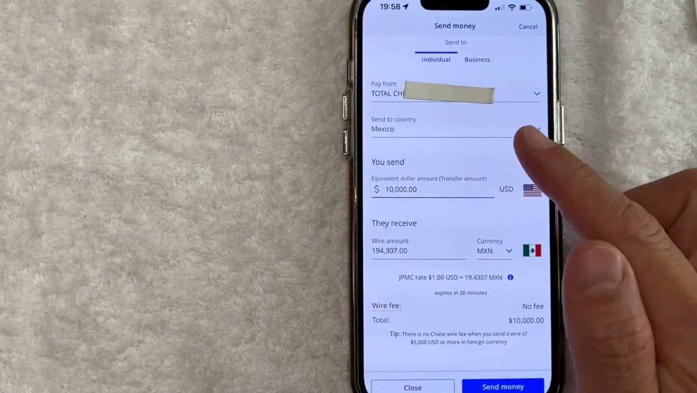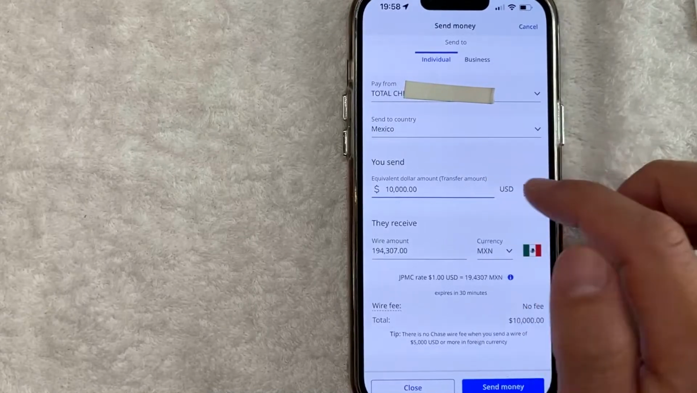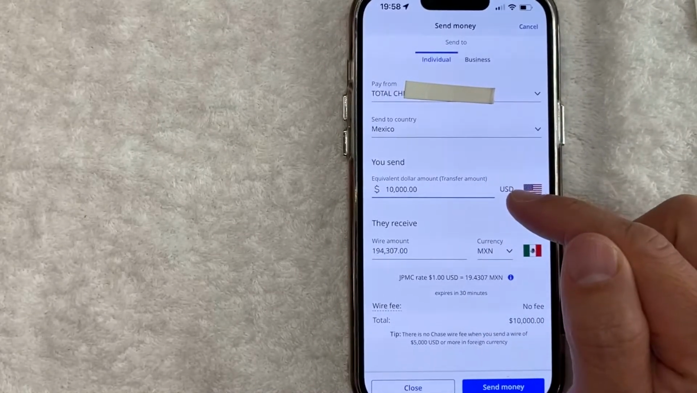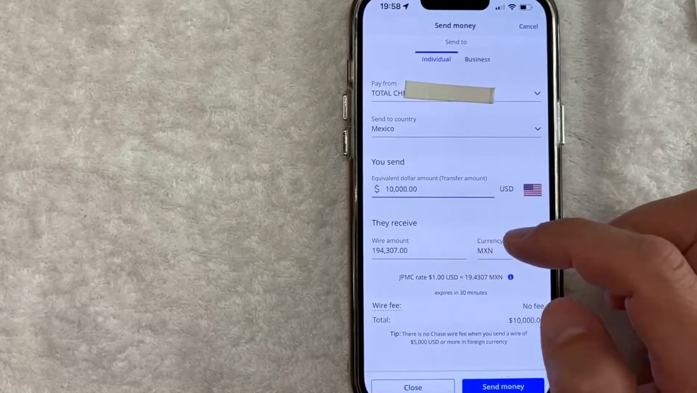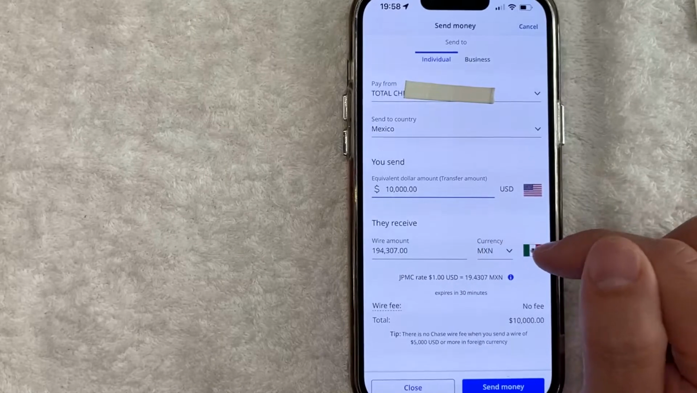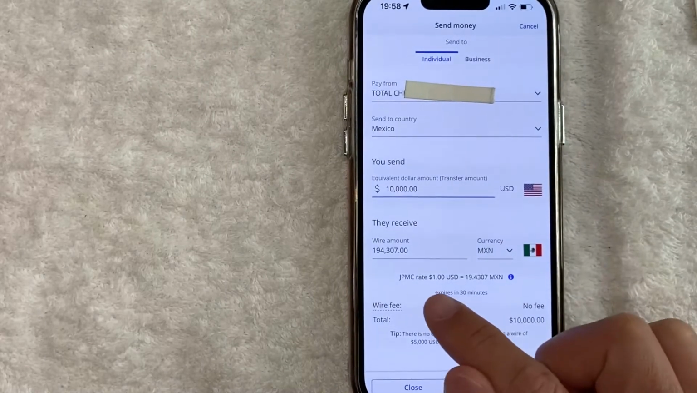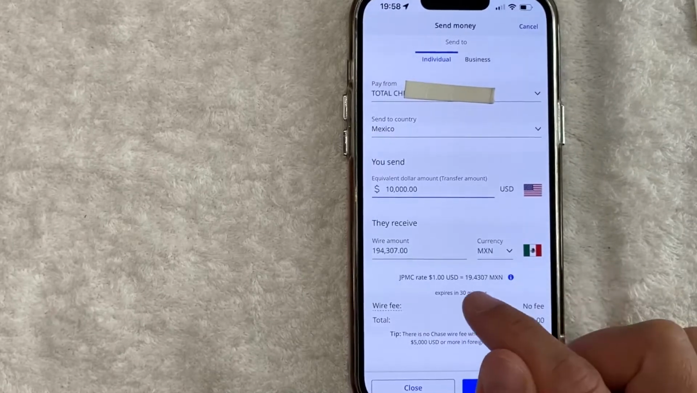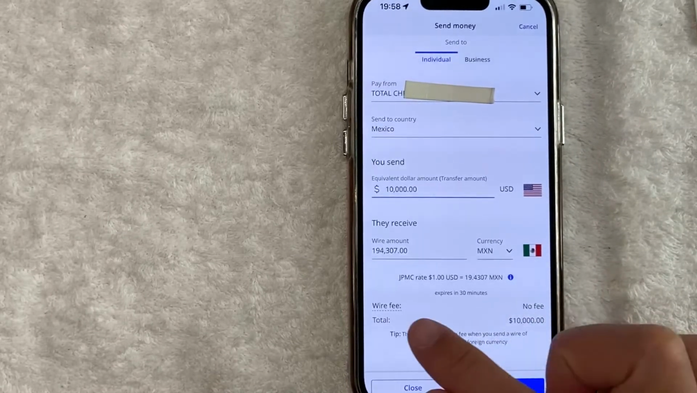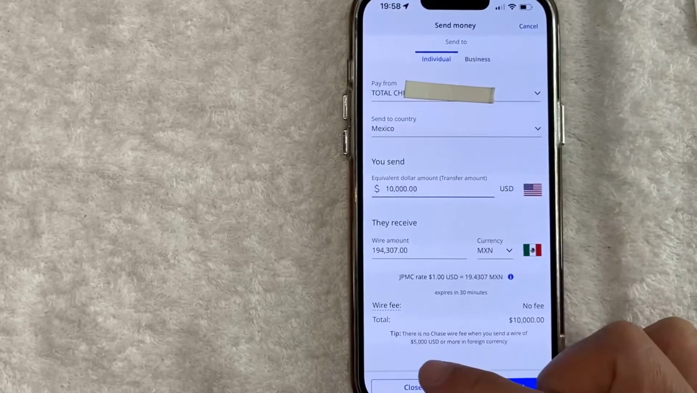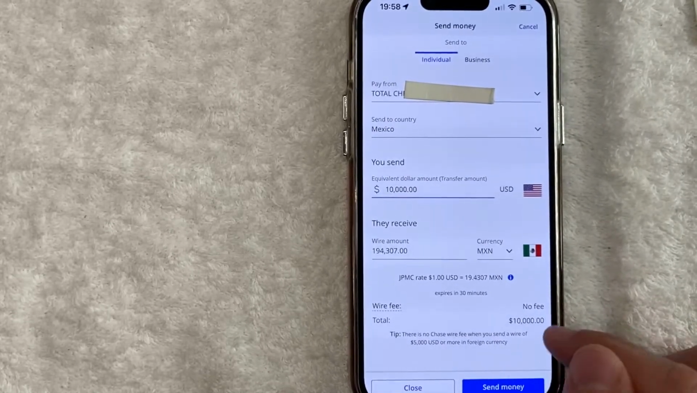Okay, so once you do that, it's going to process just for a few moments. I actually typed in 10,000 US dollars. So for example, if I'm going to wire transfer that to Mexico, I will receive approximately 194,307 Mexican pesos. And then here below, it does show the international wire transfer rate for Chase, and they let me know this rate is good for 30 minutes. They also let me know the fees that are associated with this wire transfer. Since I'm sending more than $5,000, then there would be no fee for that.